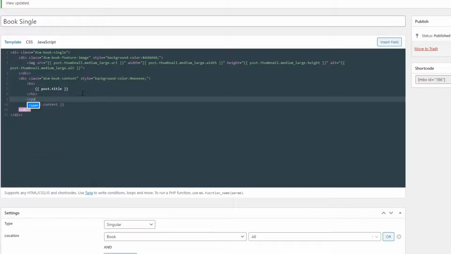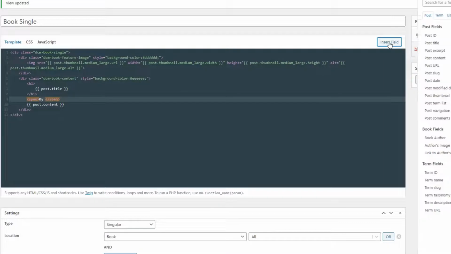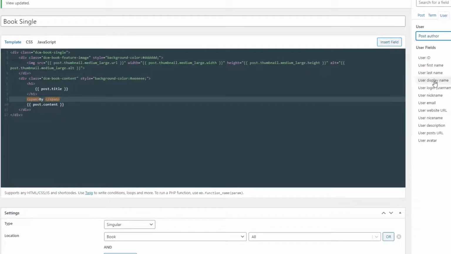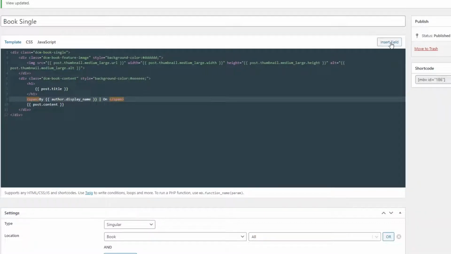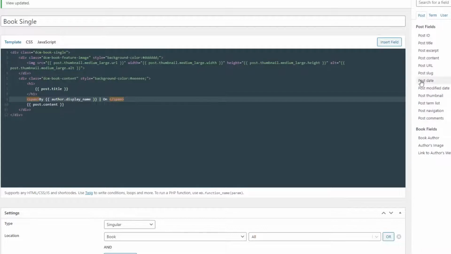So let's see, span, I'll say by, and then I want the author display name, user display name. So I think it should say author display name here, but anyway. Okay, and then we'll do a divider, and we'll say on, and we'll want the post date from WordPress settings. That looks good. Alright, so we have by, author, on, and now we want to say comments and show the number of comments.